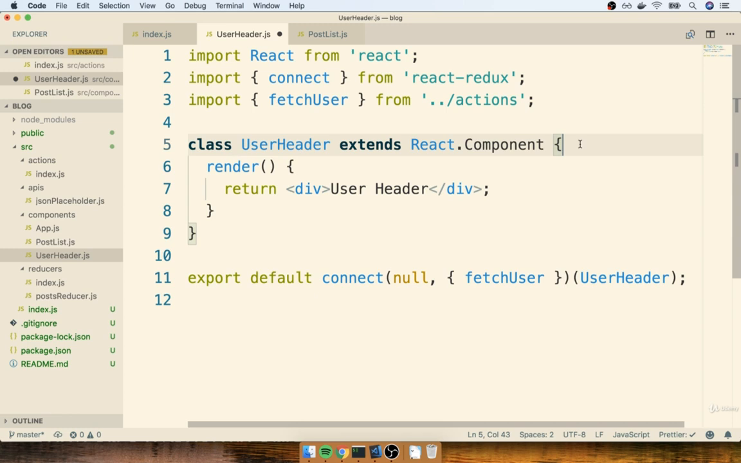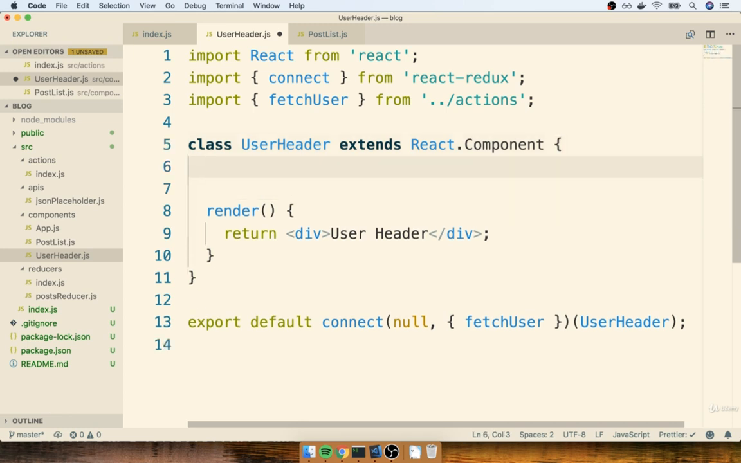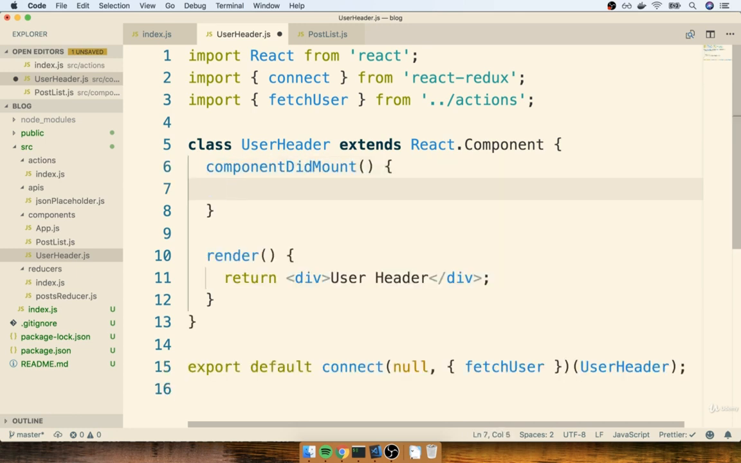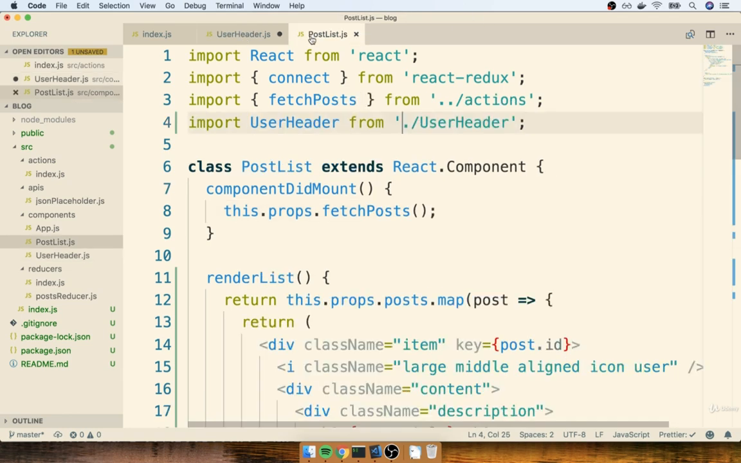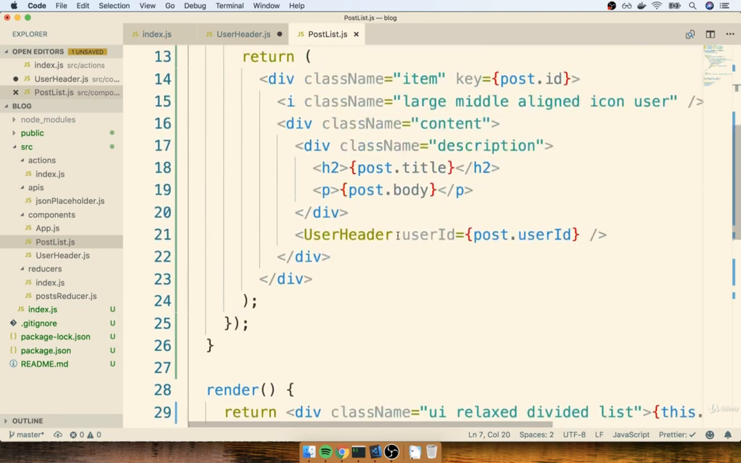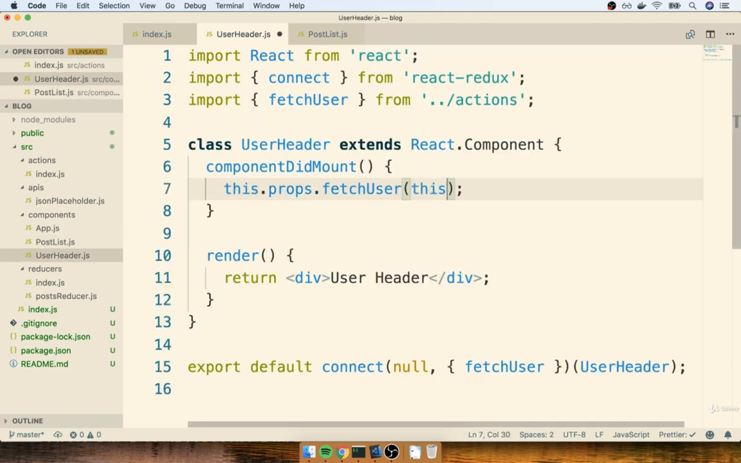Okay, so now the last thing we have to do, inside of our component, whenever this component appears on the screen, we're probably going to want to make sure that we attempt to fetch the given user that this thing is supposed to show. So I'm going to define componentDidMount inside of here. Whenever user header is displayed, I'm going to call my action creator through this.props.fetchUser. And then remember, we need to pass in the ID of the user that we want to fetch. And as we saw just a second ago, we are passing in the ID of the user that we want to fetch as a prop called user ID. So back over here, I'll make sure I call fetchUser with this.props.userID. Okay, and that's pretty much it.